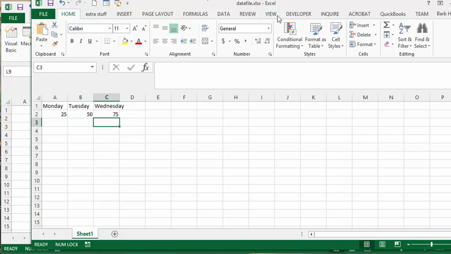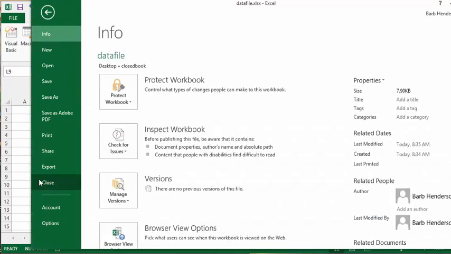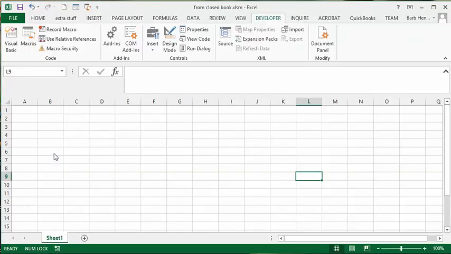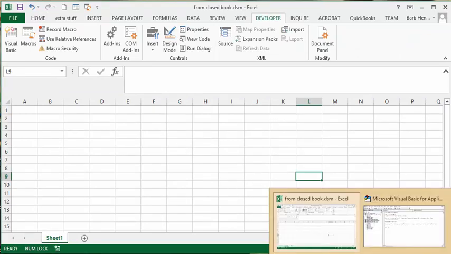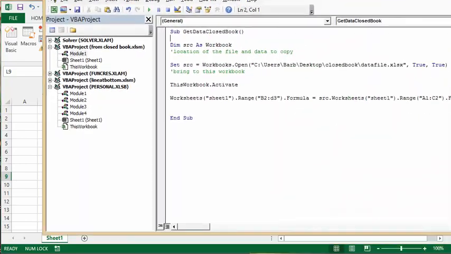So here's my data file that I have in a folder, and it just has some basic information in it. I'm just showing a demonstration here of how this works. So I'm going to close this. Okay, so now I have my macro. What I'm going to do is show you the code, and it's very simple.